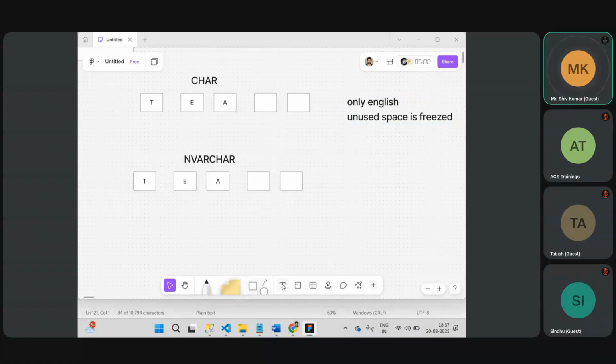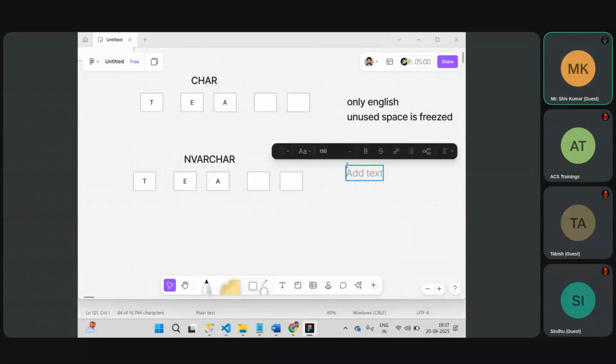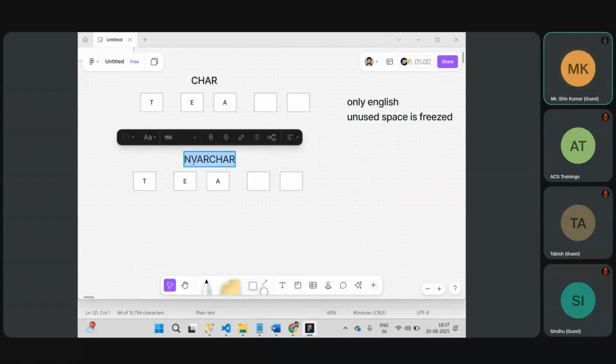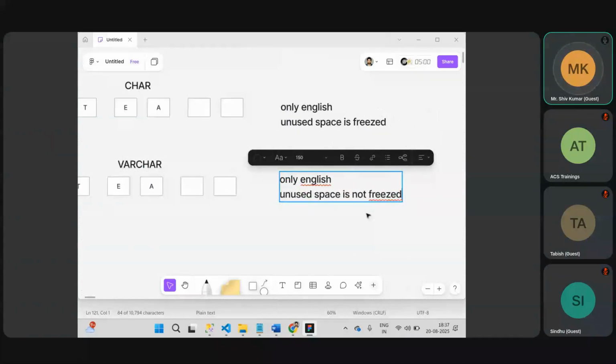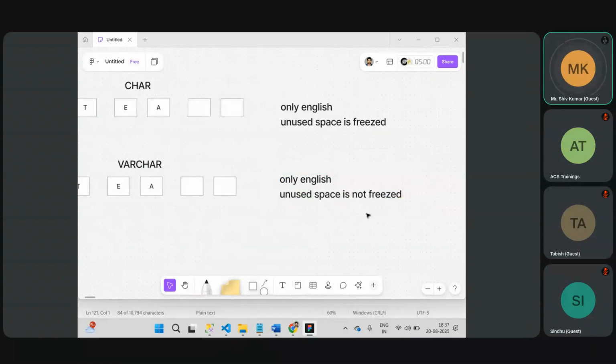Here also we can store English only. Sorry guys, here I take varchar. Here also we can store only English. What we can do? Only English, but unused space is not freezed. Did you understand? Didn't understand?